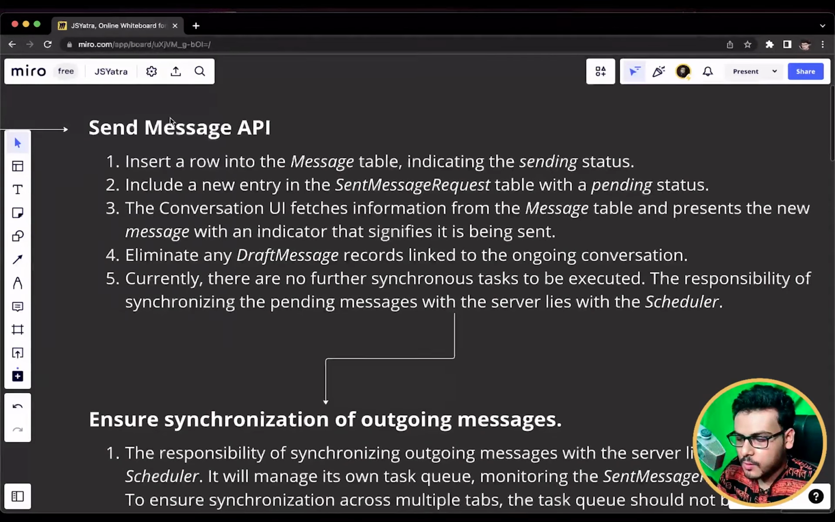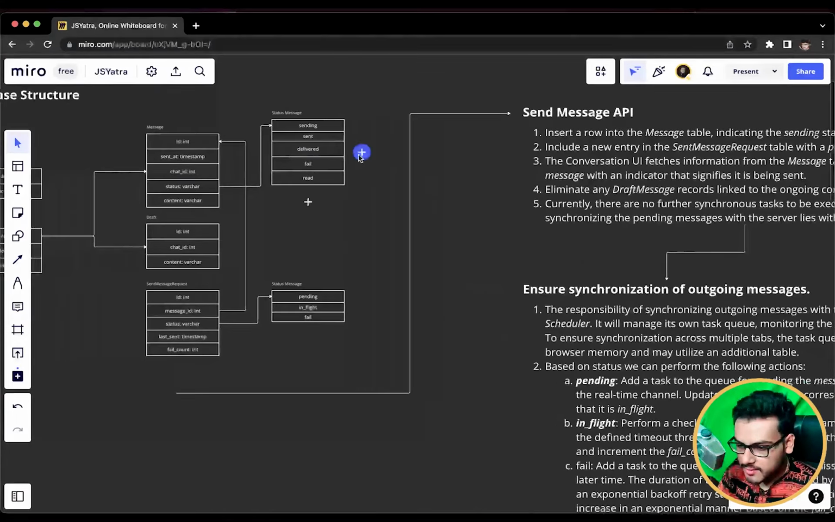Okay, so whenever you are typing something and hitting enter, what exactly is going to take place inside the whole application? When you hit enter, the controller becomes aware. You have written something and hit enter. Now it is the task of the controller to insert a new row inside the message table indicating the sending status. So where is this message table?